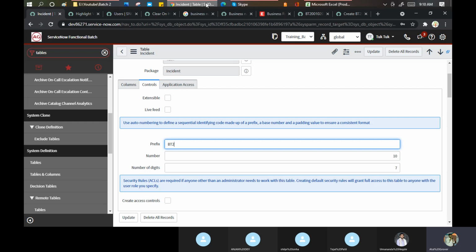Right? Understand this logic? Okay, okay. So database view says that when you want to create a report from two tables, that is the purpose of the database view in ServiceNow.